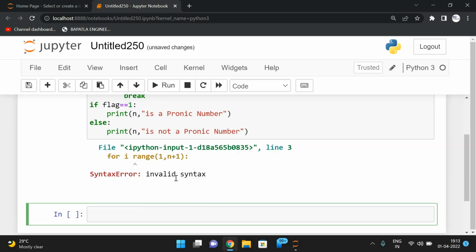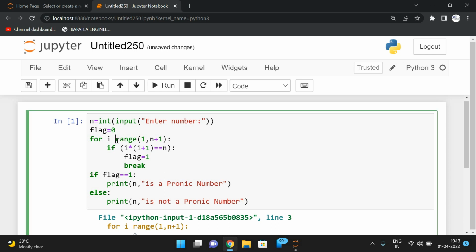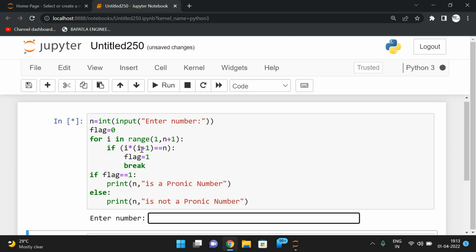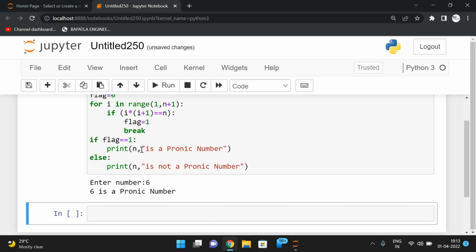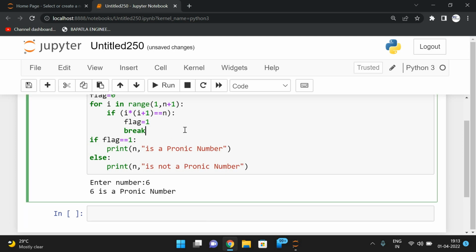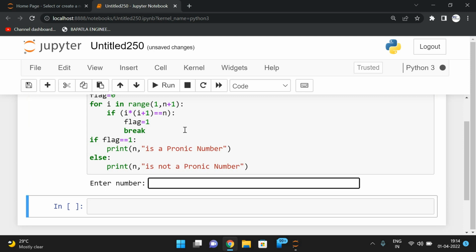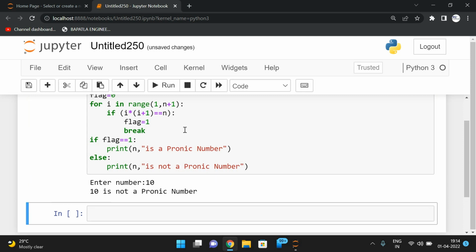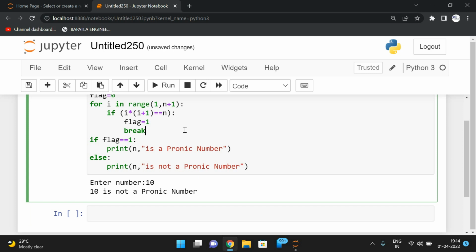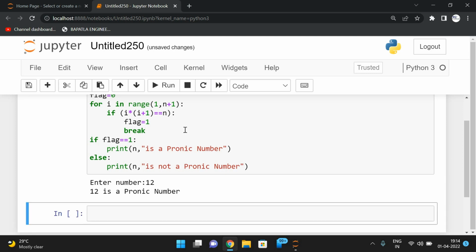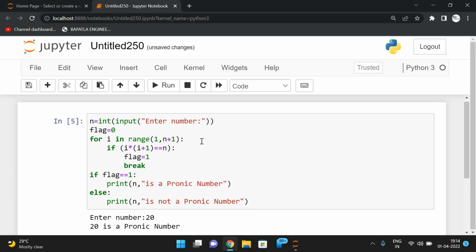So we'll execute. So okay, i in range, yes. So I'll take some 6. So 6 is a Pronic number, yes, because 6 is a product of 2 and 3. 10. So 10 is not a Pronic number, because 10 is a product of 5 and 2, which are not consecutive numbers. And again, 12. 12 is a Pronic number because it is a product of 3 and 4, right? Similarly, 20, it's also a Pronic number because it's the product of consecutive numbers 4 and 5. So this is how we can find whether the given number is Pronic or not in Python.